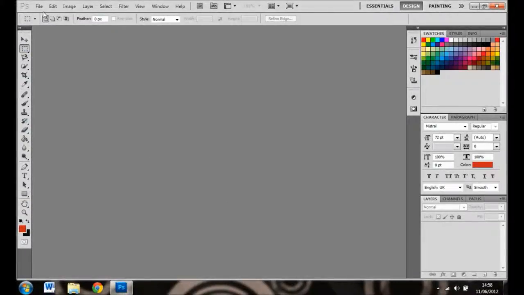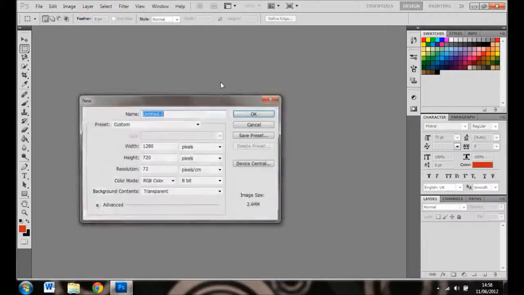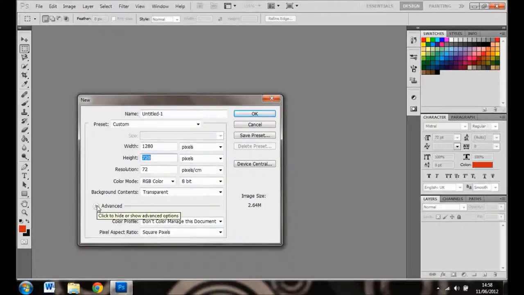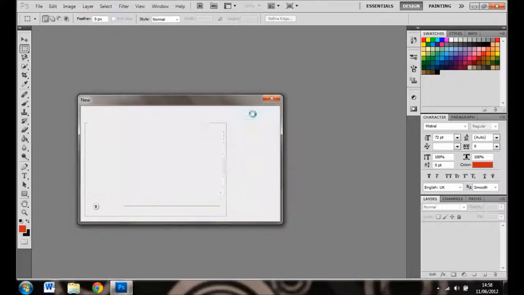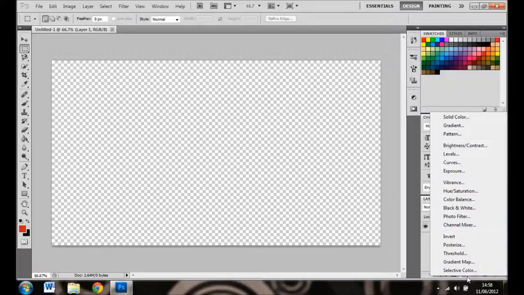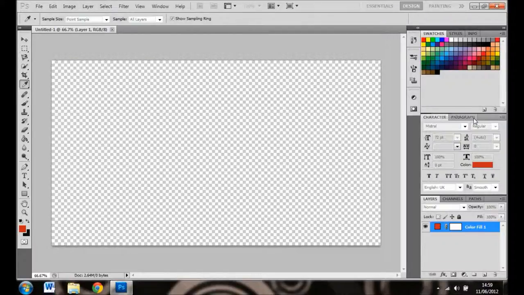Once it's loaded, go to File, New, and type in your width and your height of your desktop background. Make sure it's on pixels, that is very important. Go to Advanced, not lots of it. Click OK, and then once you've done this, click on Layer 1 and go down here to create new fill or adjustment layer, and click solid color.